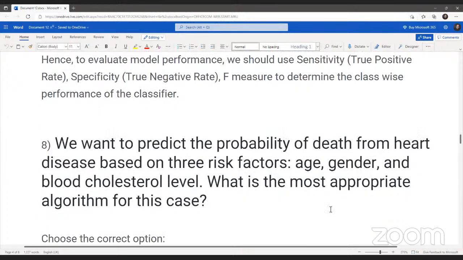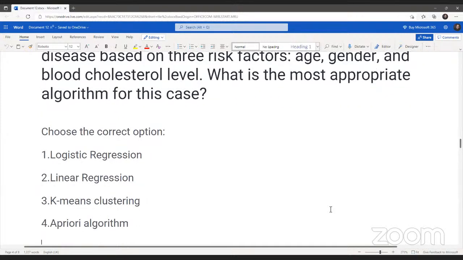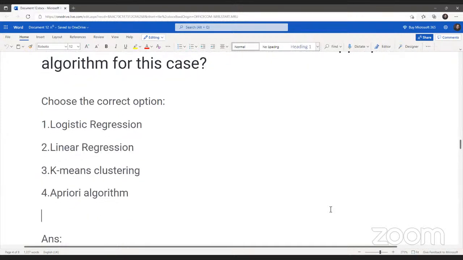we want to predict the probability of death from heart disease based on three factors: age, gender, and blood cholesterol. What is the most appropriate algorithm for this case? This is an MCQ question, guys. I'll give you some options: option A, logistic regression; B, linear regression; C, k-means clustering; and D, apriori algorithm. So I just try to find the appropriate algorithm.